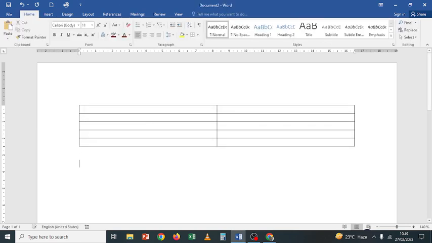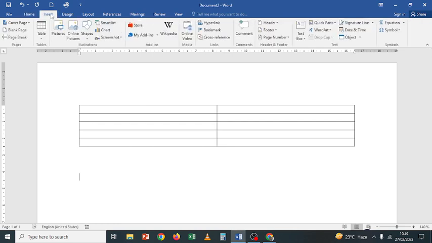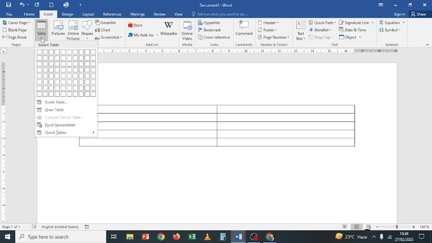Okay, let's say we want to insert. There is also quick way of inserting a table. On the ribbon, you click insert. On the table group, you click the down pointing arrow, and then you move down.